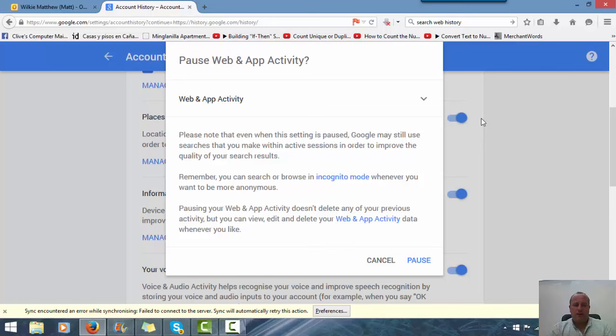Please know that when this segment is paused, Google may still use searches that you make within active sessions in order to improve the quality of your search results. I don't mind if it's specific for searches, but what I don't expect is to go into Facebook and find the searches I've done in Google, separate to Facebook, on say Amazon, popping up all around Facebook, because it tells you they're as bad as each other.